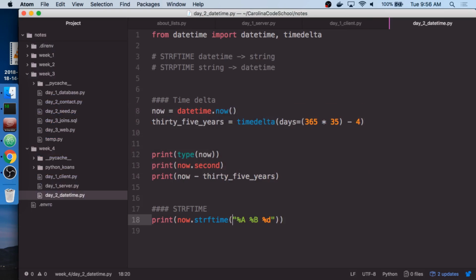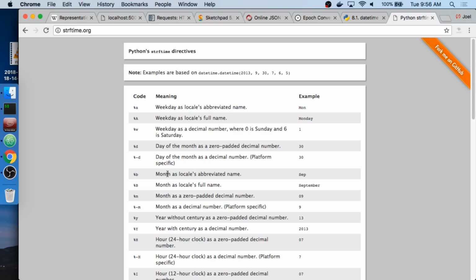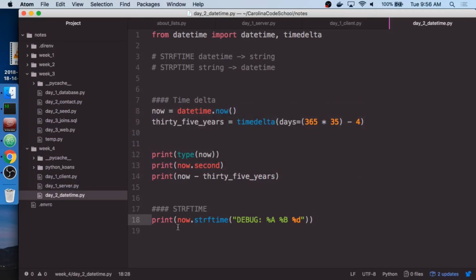Interestingly enough, you can really put whatever you want in this template string. I can say like debug colon space and then put a bunch of the template variables here. Noodle Tuesday. So when I run this, Noodle Tuesday, yes, I love it. Let's do that. So instead of debug, we're going to say Noodle Tuesday.